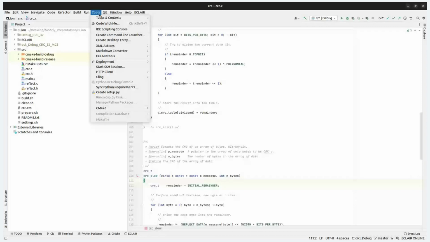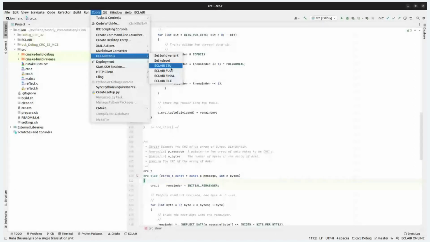The first one is called ECLAIR Single Translation Unit, STU, and this is not a complete analysis of the project. This analysis avoids all the project-wise and program-wise analysis, so this is a faster version to have quick feedback about your work. Then we have ECLAIR Full, which instead is a complete analysis of the project, so of course it is heavier than the single translation unit version.